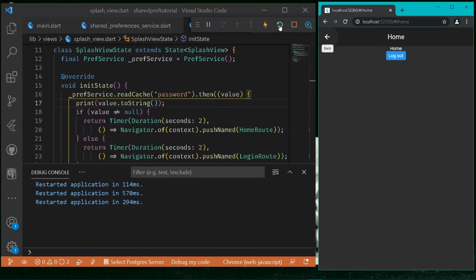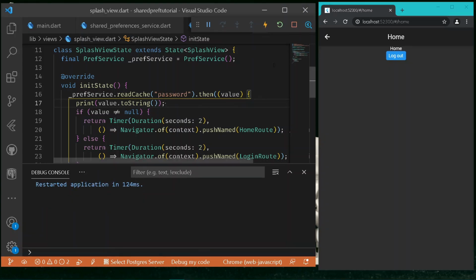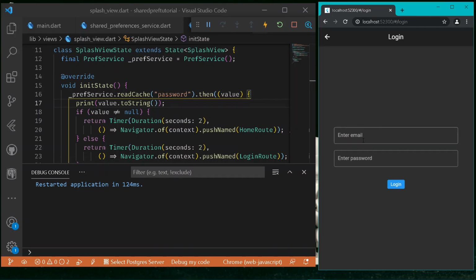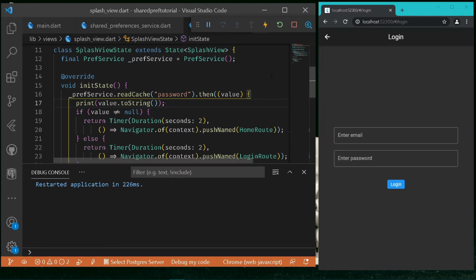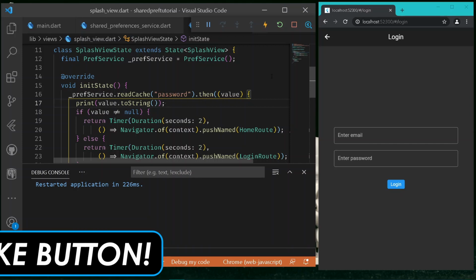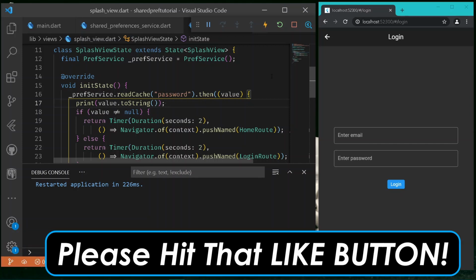But if I reload my entire application once, instead of getting transitioned to our login screen, we are getting transitioned to our home screen. And if I log out from my application, you can see we are getting transitioned to our login screen. And if I reload my entire application once, we are getting transitioned to our login screen instead of getting transitioned to our home screen. And in this way, we have successfully decoded the following shared preferences thing under our Flutter web.